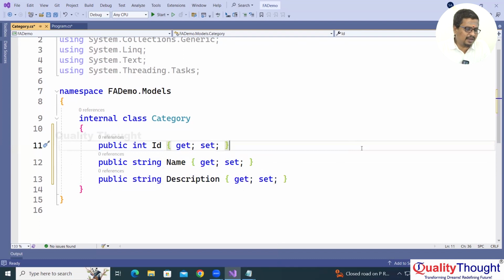Those who are not aware about the data annotations, please go through the last day video. In that video we went through basic EF conventions and data annotations both. Now this is a category class without any external configuration by using data annotations. What next?